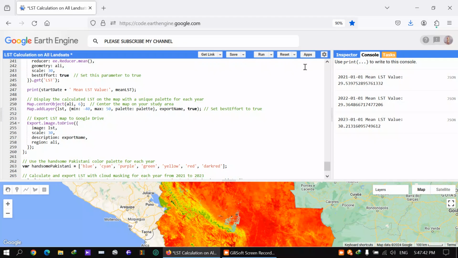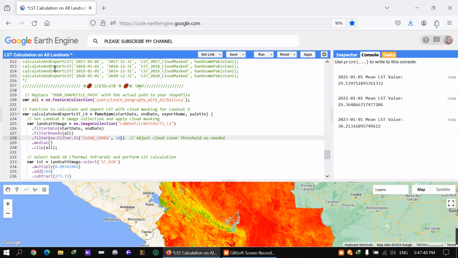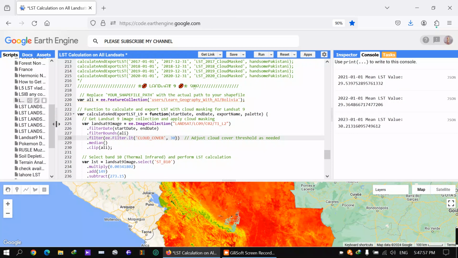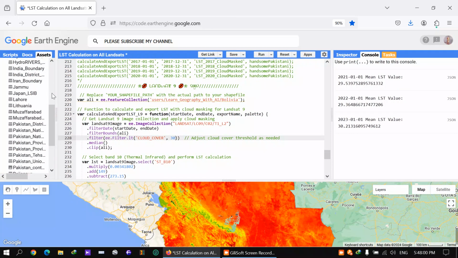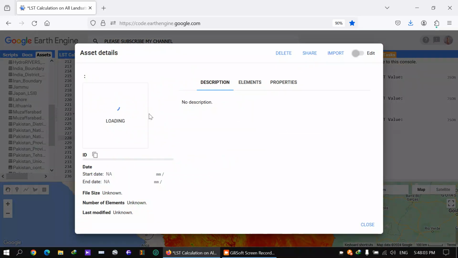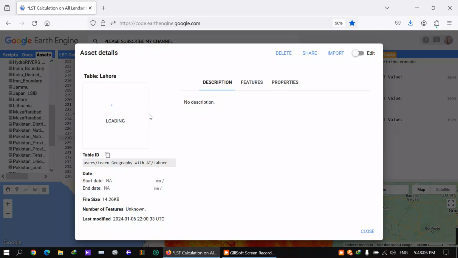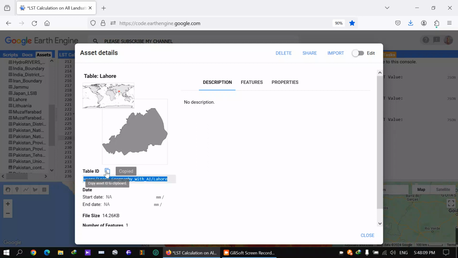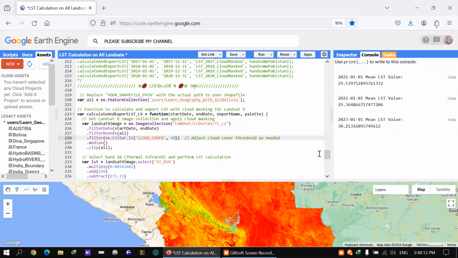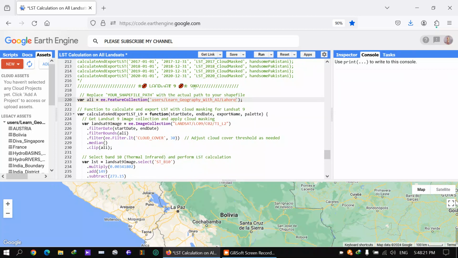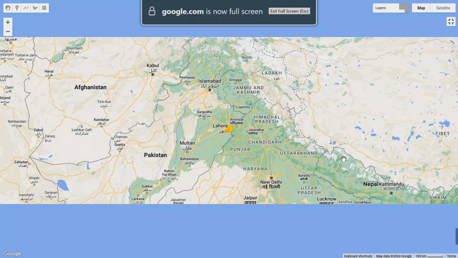And now let me show you for a different area. For example, let me calculate this Landsat 9 on another area. To show you an example, you just have to replace this shapefile and you will get your study area land surface temperature. For example, I'm doing it for Lahore, Pakistan. Just simply loading the Lahore shapefile, going to copy the asset and replace my shapefile, and click on run, and you will get your study area LST map.